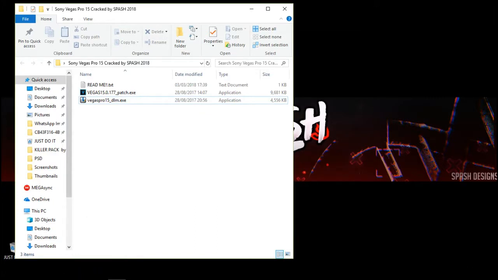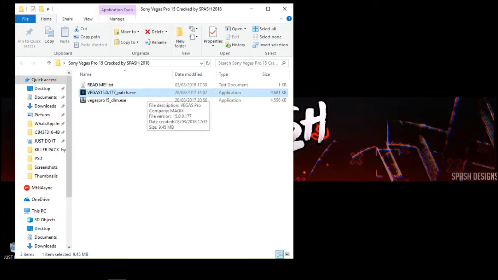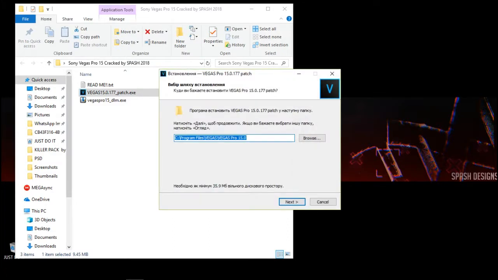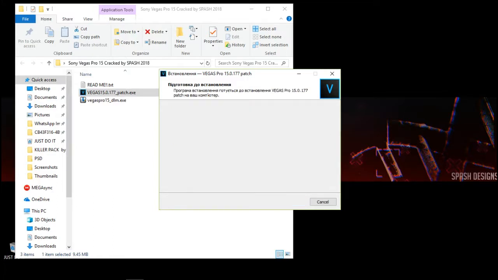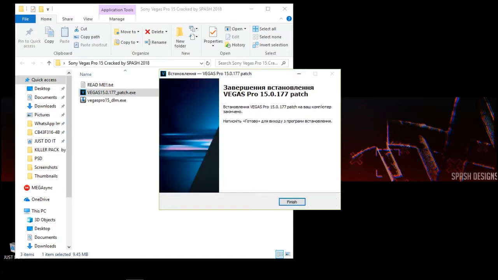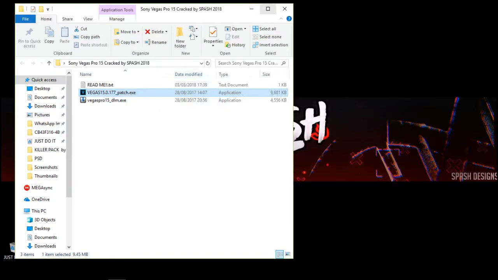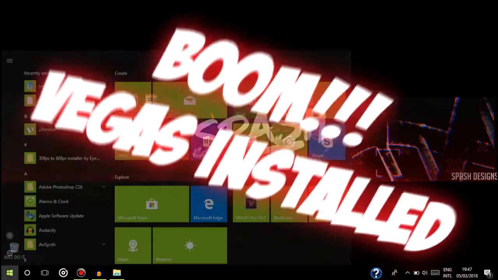So after doing this, you just have to simply open the patch, and the patch is in, I guess, Russian. What you have to do is just find, I guess it's the default, okay, and just click next, and it'll do its thing, and then it'll tell you to finish. After doing that, boom, you have your Vegas.